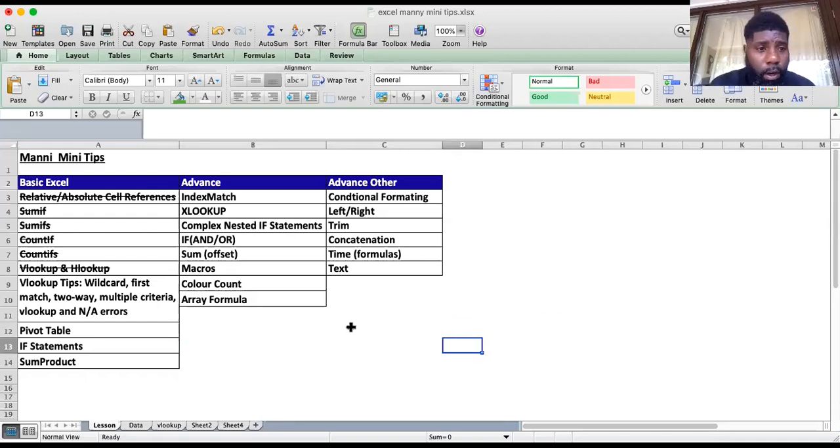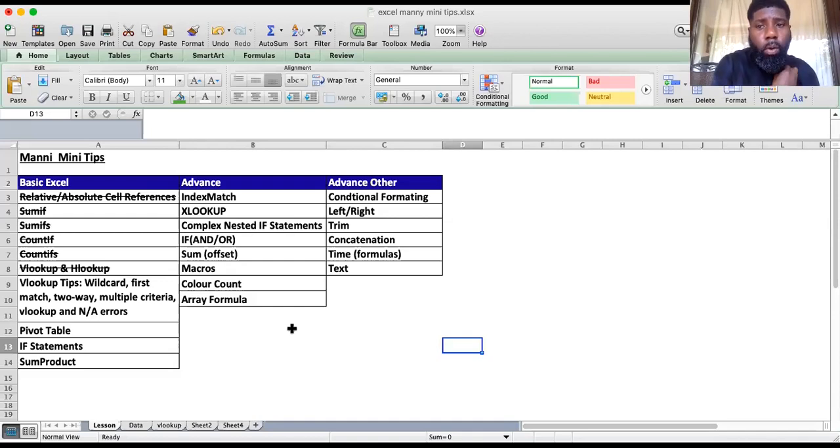In this video, just to recap what we've looked at in the last few videos. If you haven't watched them, make sure you check them out. We did VLOOKUP and V and H lookup. In previous videos, we've done COUNT and COUNTIF, SUM and SUMIF, and relative and absolute cells. So do watch out for those videos. The link will be in the description for this video, so pay attention and watch out for those.